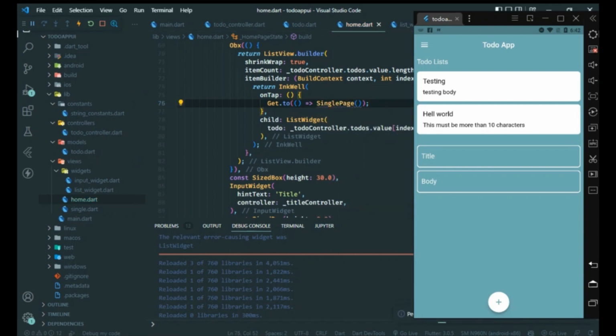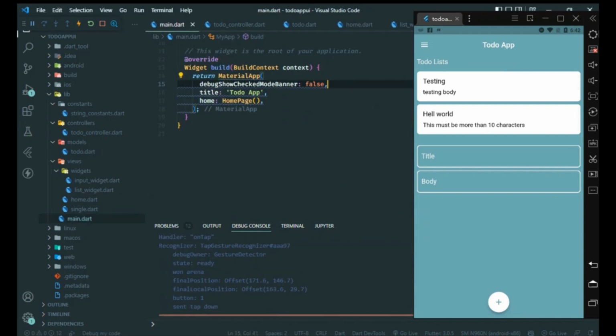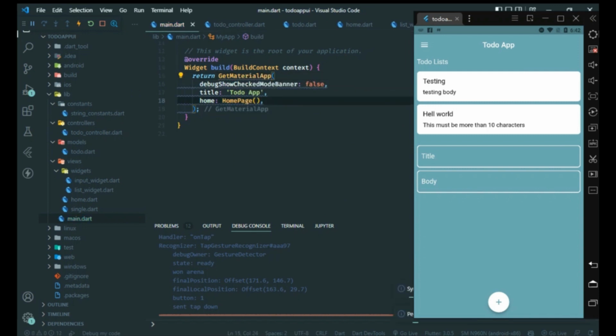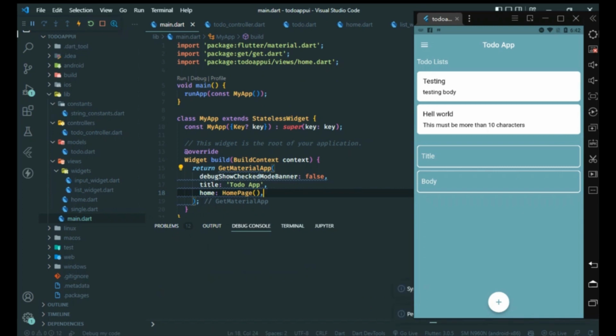Alright, good. So we're going to have an error initially. I think if you click on any of it, you have an error. Because we have to go to the material here, we have to change this to GetMaterialApp. Save this. So this is going to allow us to use the GetX navigation system. Right, so let's restart and wait for that.